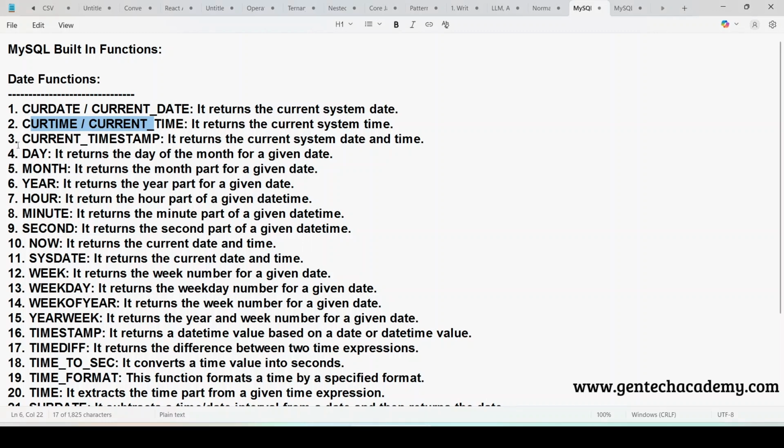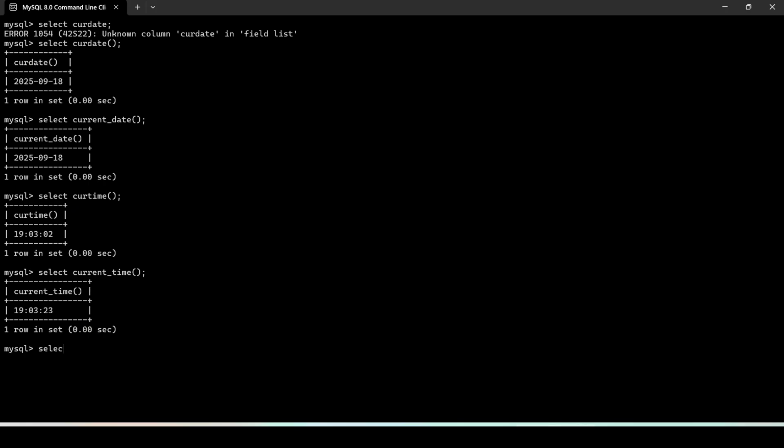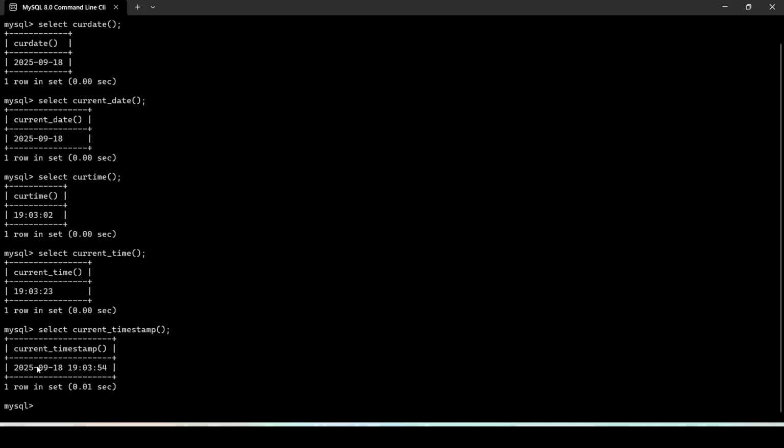The next function is current_timestamp. It returns the current system date and time. So together it provides date and time by using current_timestamp. Select current_timestamp. It provides today's date together with the time also. This together is called the timestamp.